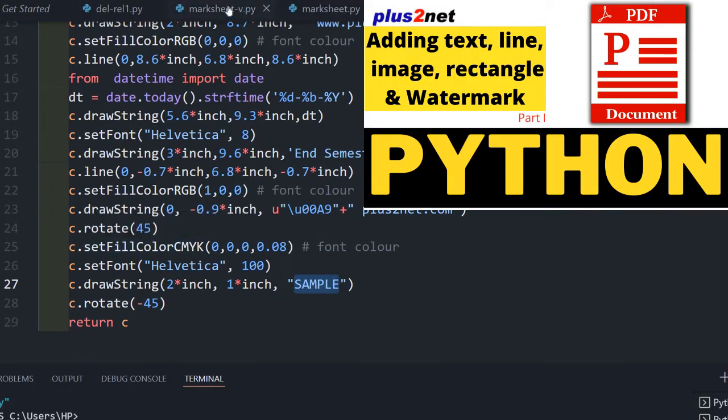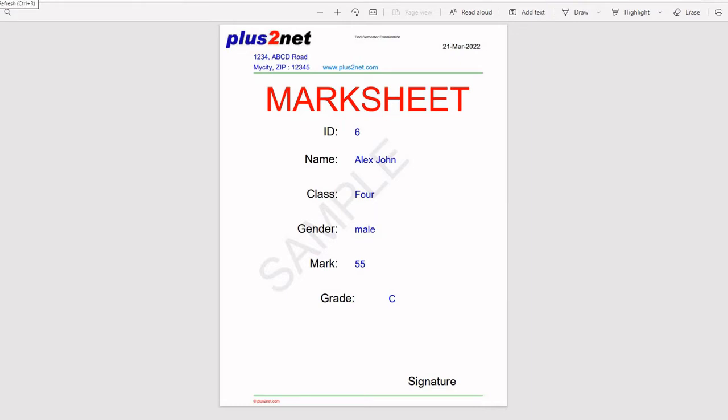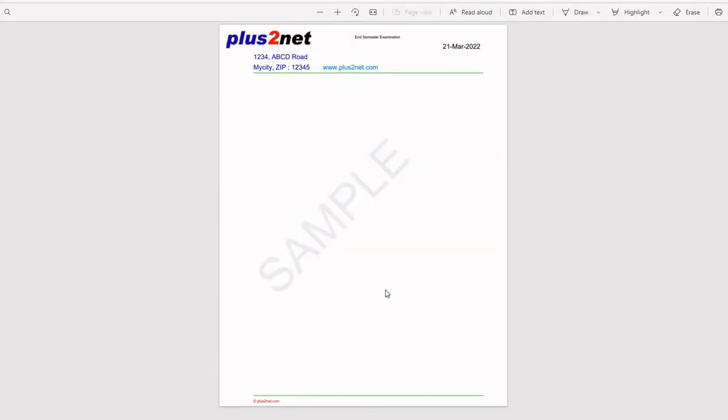Let's first see how this looks. Let me run this once and go and refresh this. This is our blank template. We have not written anything here. You can see at the top, this end semester examination, and this is the date; the current date it has picked up because I have used that date library. And below that, inside this, is whatever we will fill now in our main page.